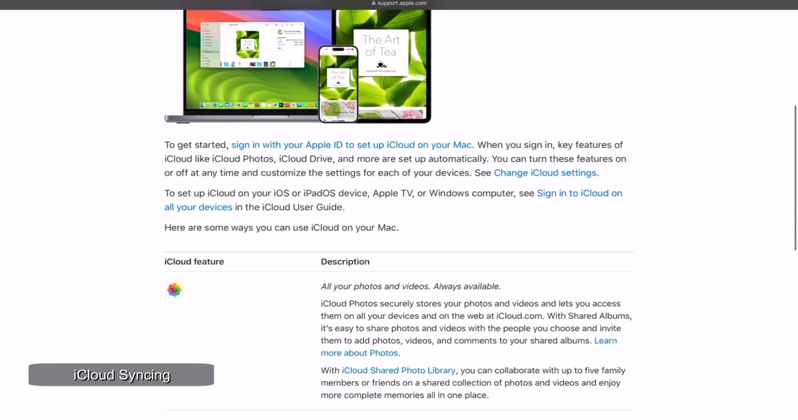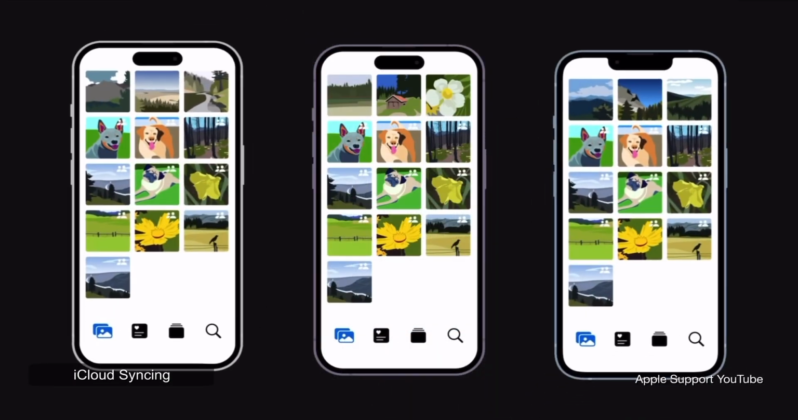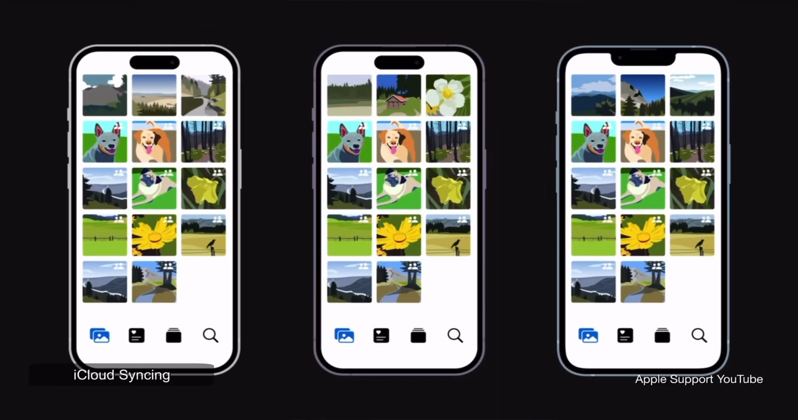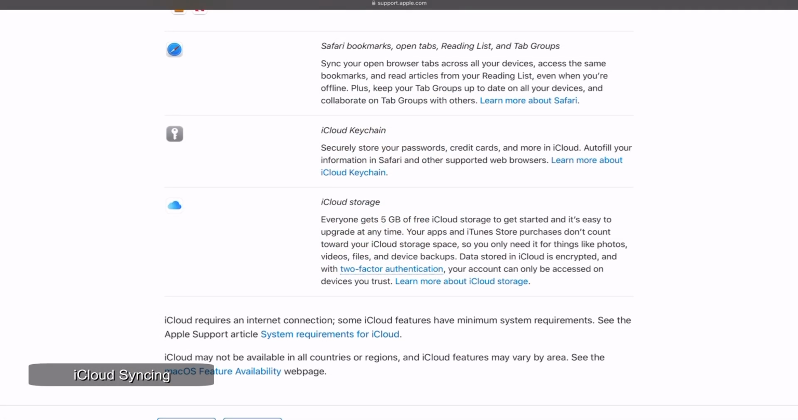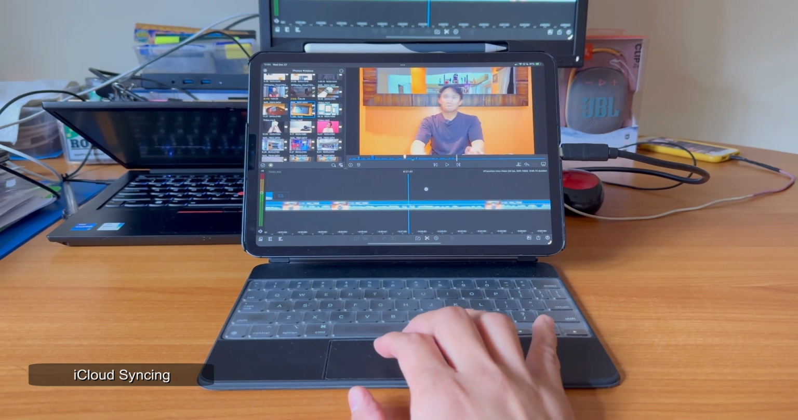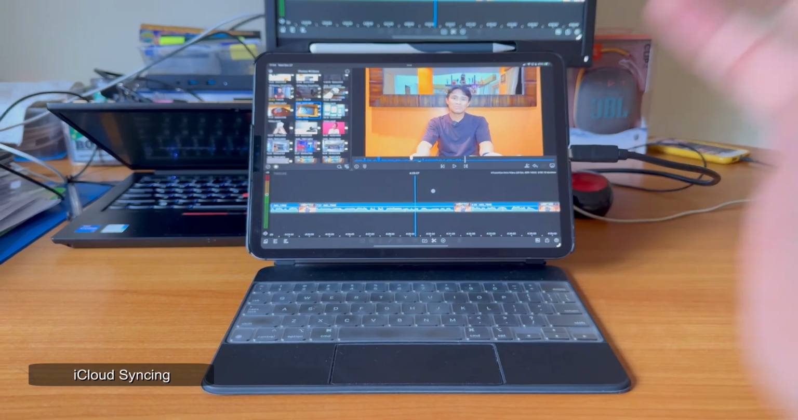Our runner-up in the Apple ecosystem features is iCloud syncing. It's so easy to sync all your photos and videos taken from your iPhone, and you will be able to get them from your MacBook and even your iPad. So it's so easy when you take a video and edit it on your iPad or MacBook.